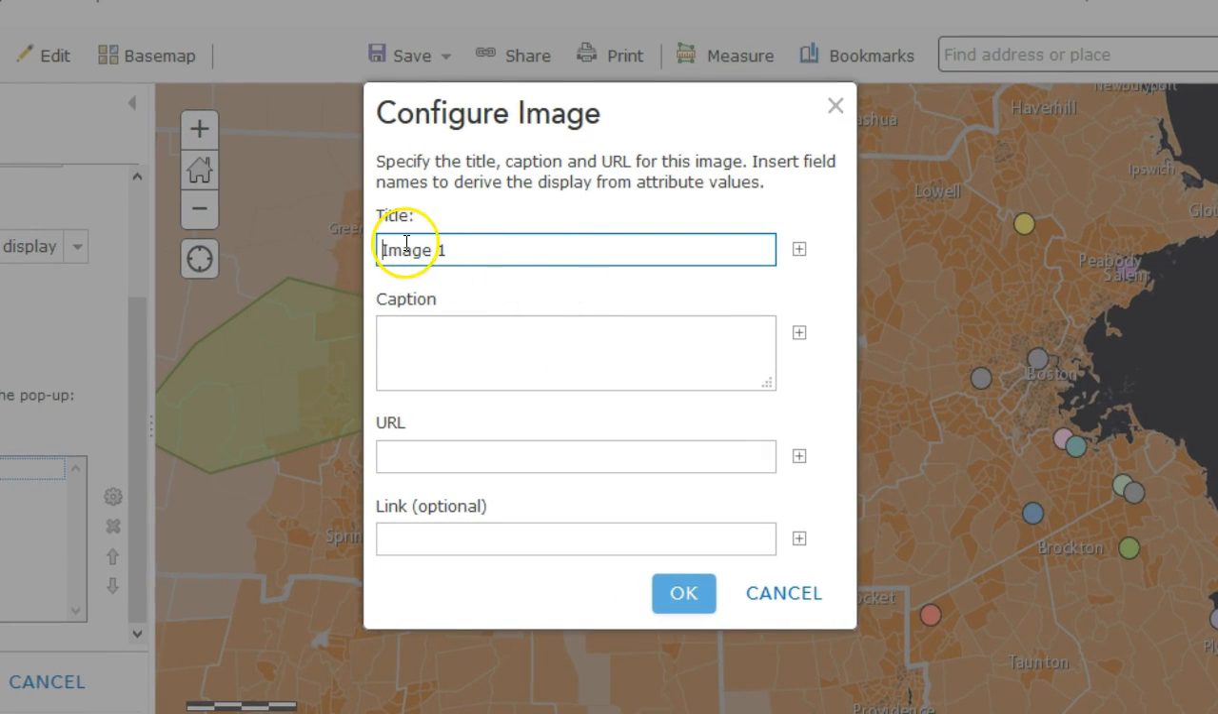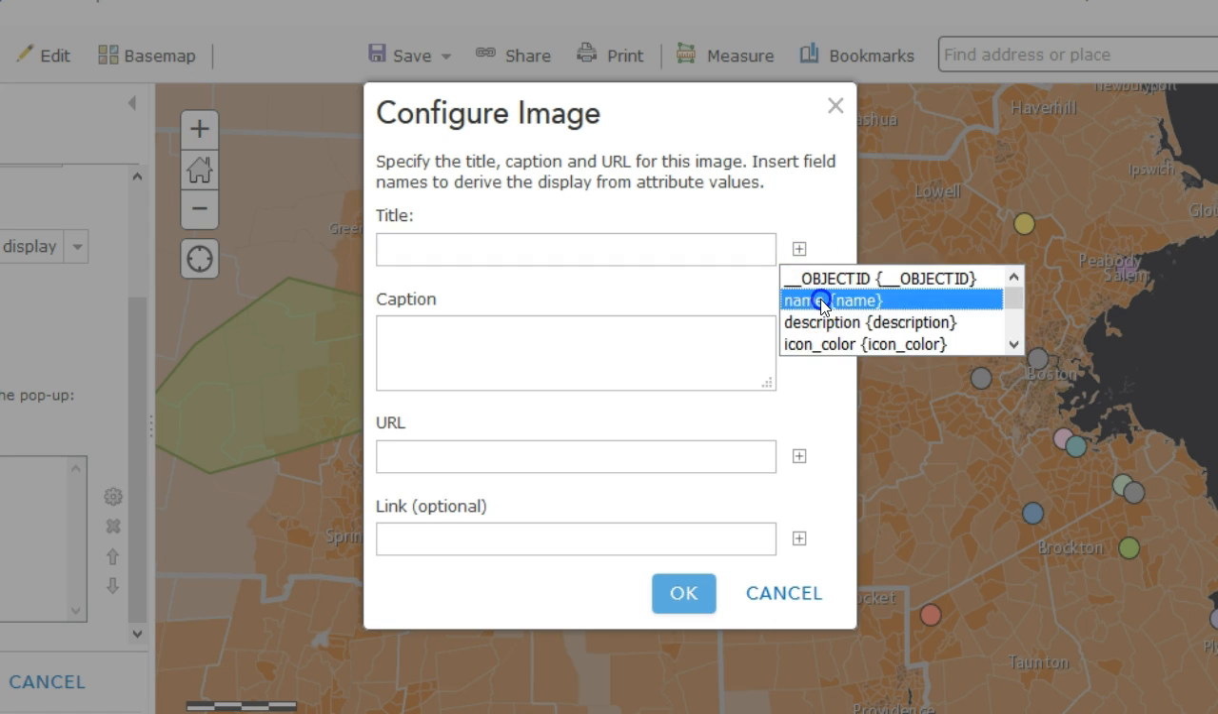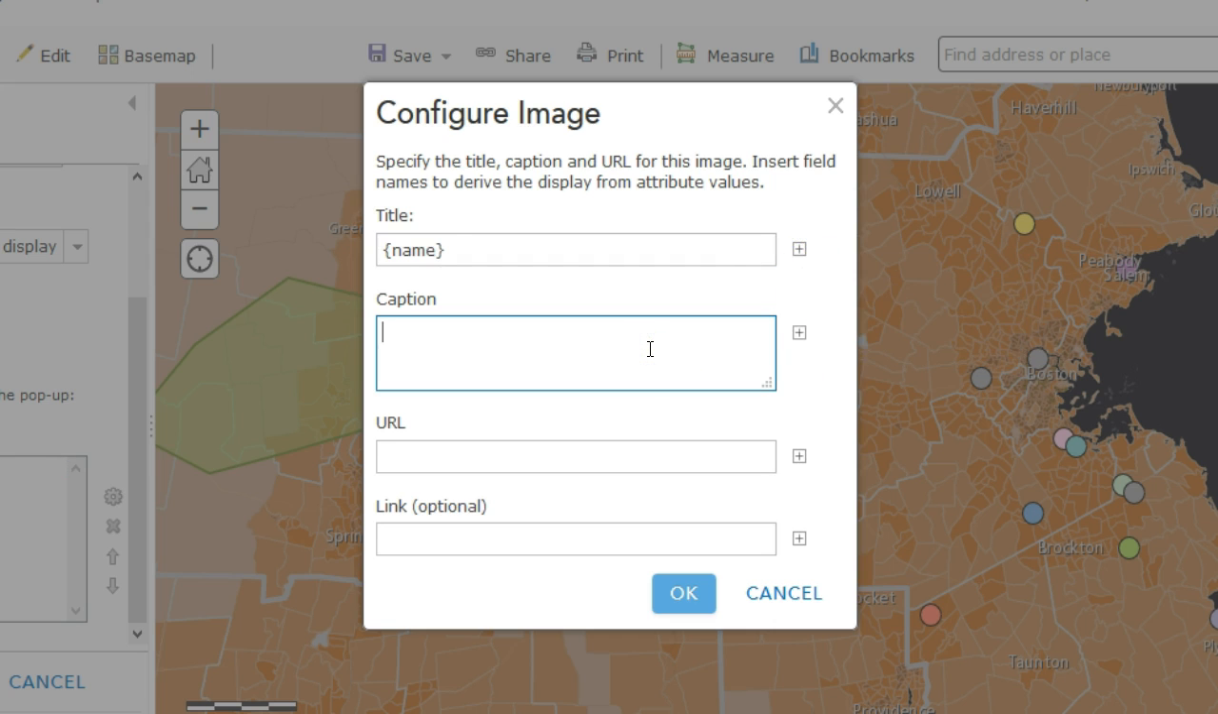Now by default, the image will be labeled with whatever you want it to be. It could be called Image 1. I'm going to put in, again, the name of the business. If you had a column in the original table with a caption for the images, you could insert that here as well. I didn't, so I'm going to leave that blank. The crucial part here is the URL, not the link rather, but the address of the image that you want to use.